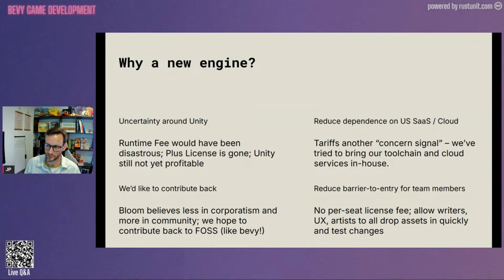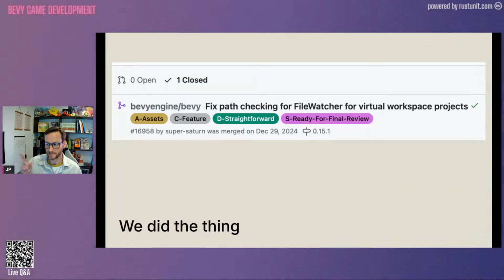And then ultimately, Bloom as a company is a very progressive company, I think we hope to be, and we have progressive ideals and values. We want to contribute back to free and open source software projects like Bevy. And so speaking of, we did the thing. I have committed all of one PR to Bevy, so yay. And that was this file watcher thing.